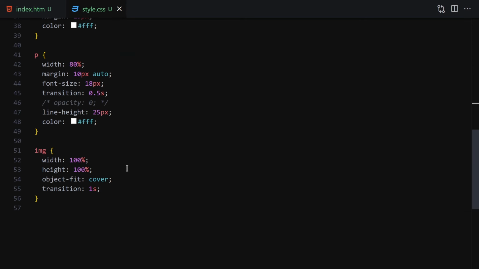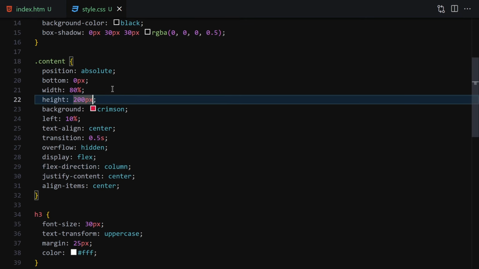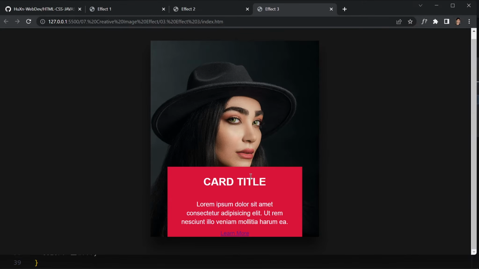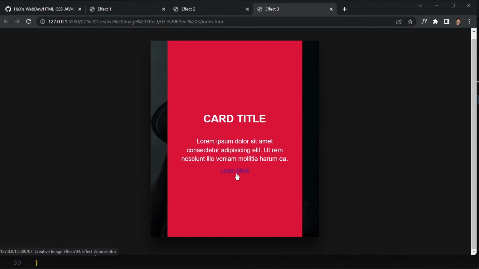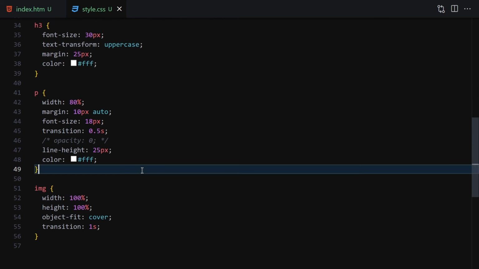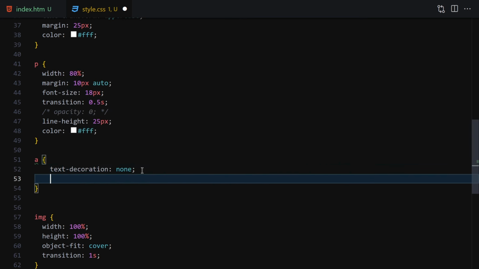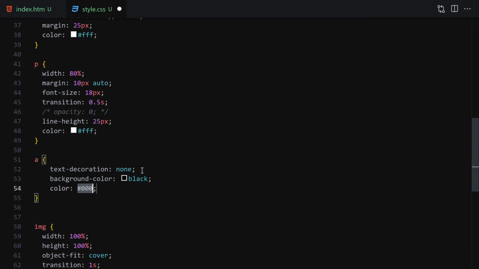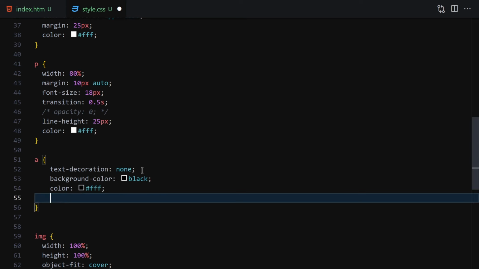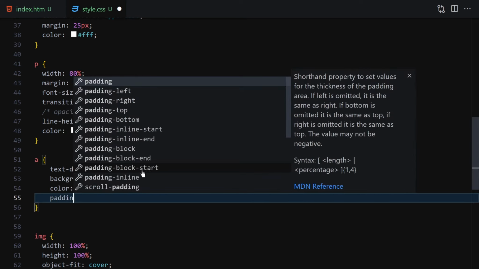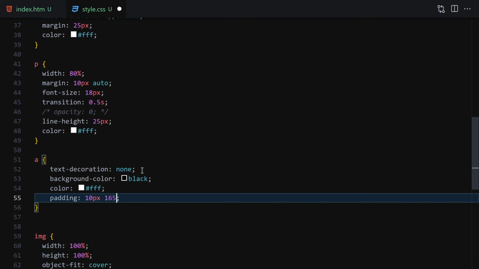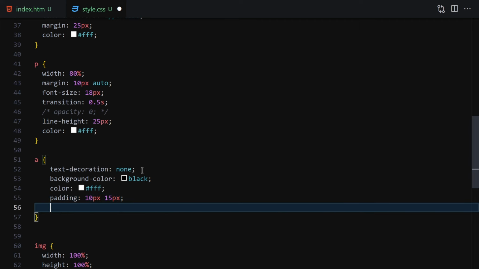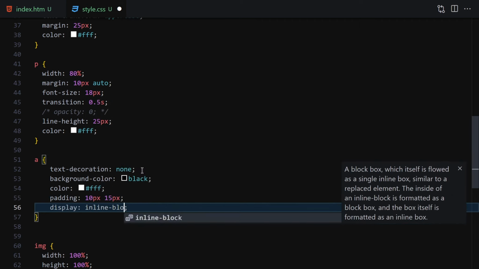So here now I'm just going to make it also 100% for now because we want to format everything. And now let's format this button. So I'll just select that button really quickly. So I'll just select that anchor tag. Inside this anchor tag, text decoration will be none, background color will be black, and then color will be totally white, and then padding will be 10 pixel and 15 pixel, and then display will be inline block.